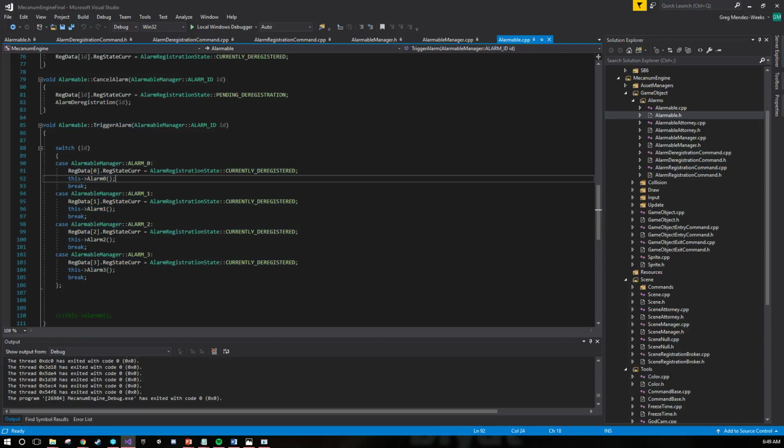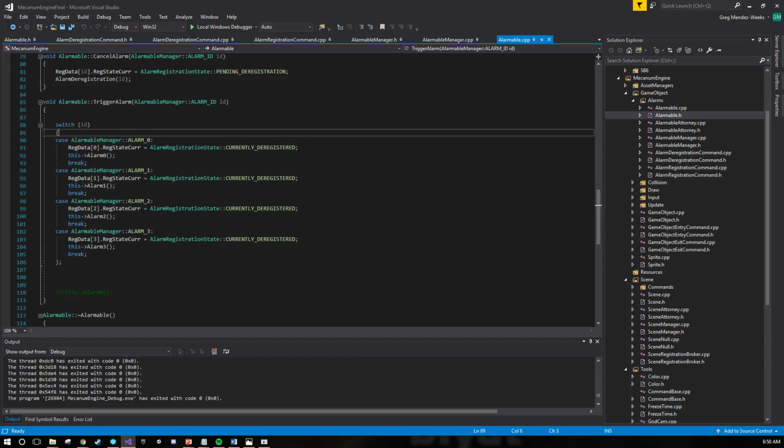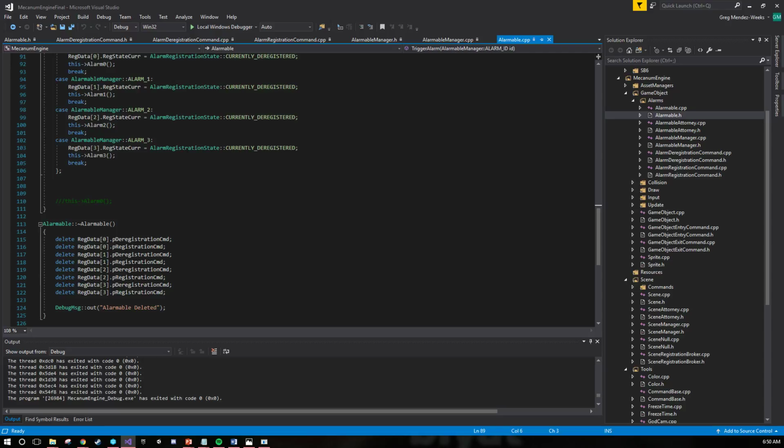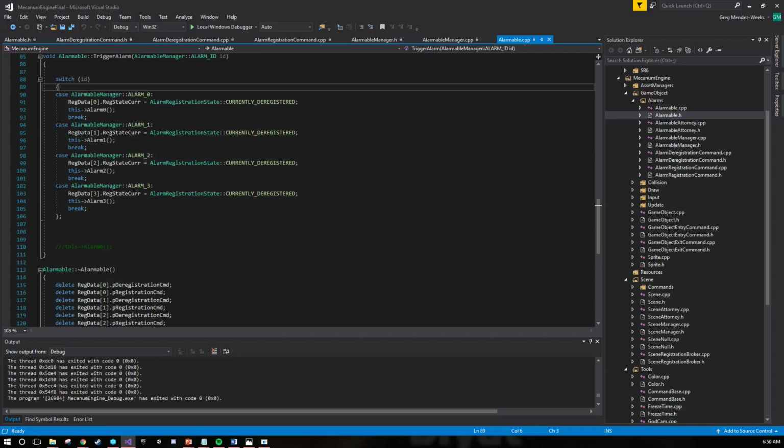And regrettably, I couldn't get rid of this switch statement. I think it's the only switch statement in my entire engine. But yeah, I just kind of ran out of time, didn't get to actually optimize this away. So it's setting the correct ID to currently deregistered, and then triggering the actual alarm.